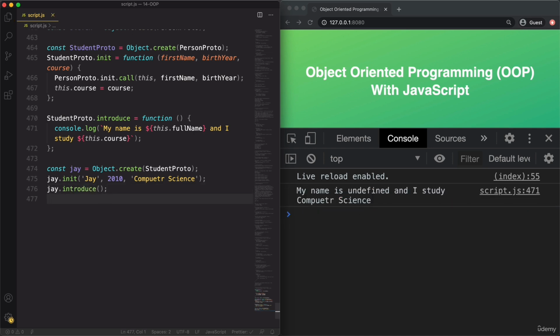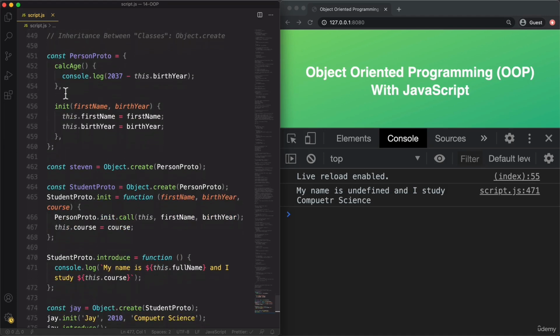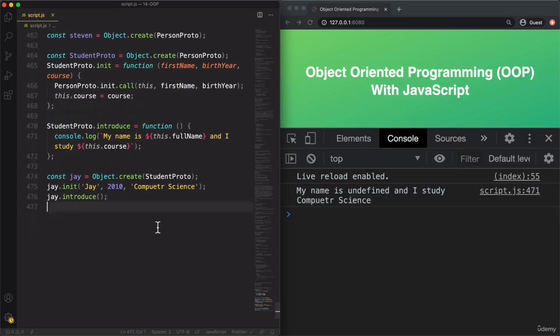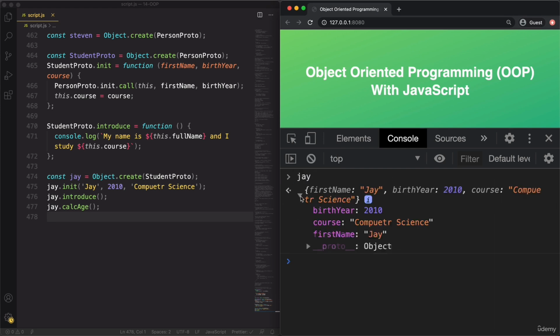And indeed, that works. And now, as you would expect, we should also be able to call j.calcH, because that method is up here in the prototype chain. And so that has got to work as well. And yeah, so 27.